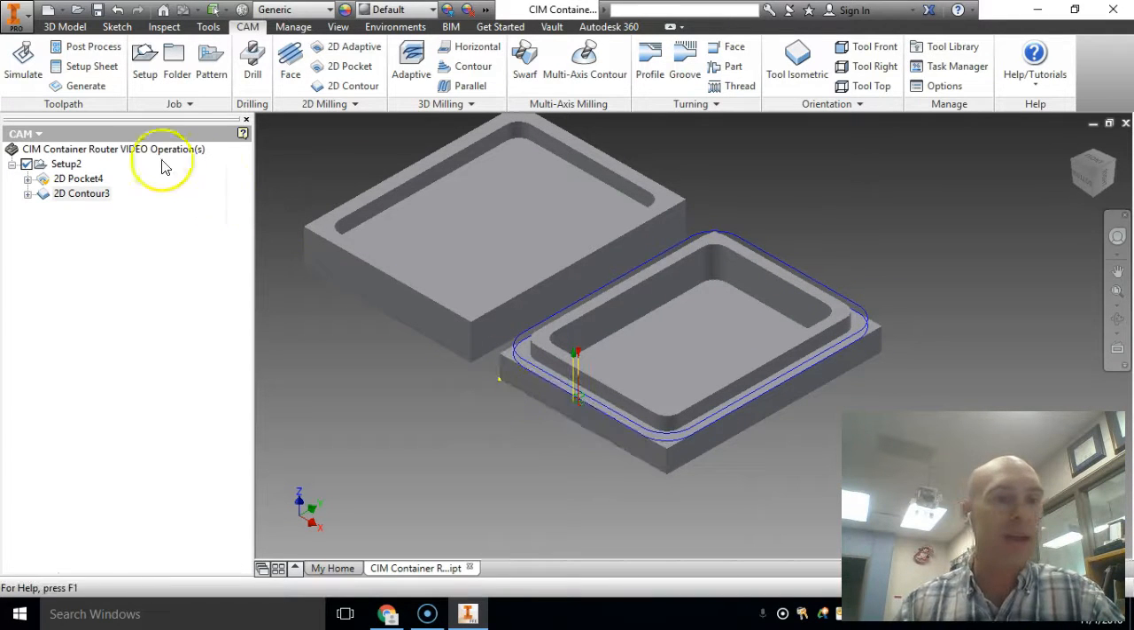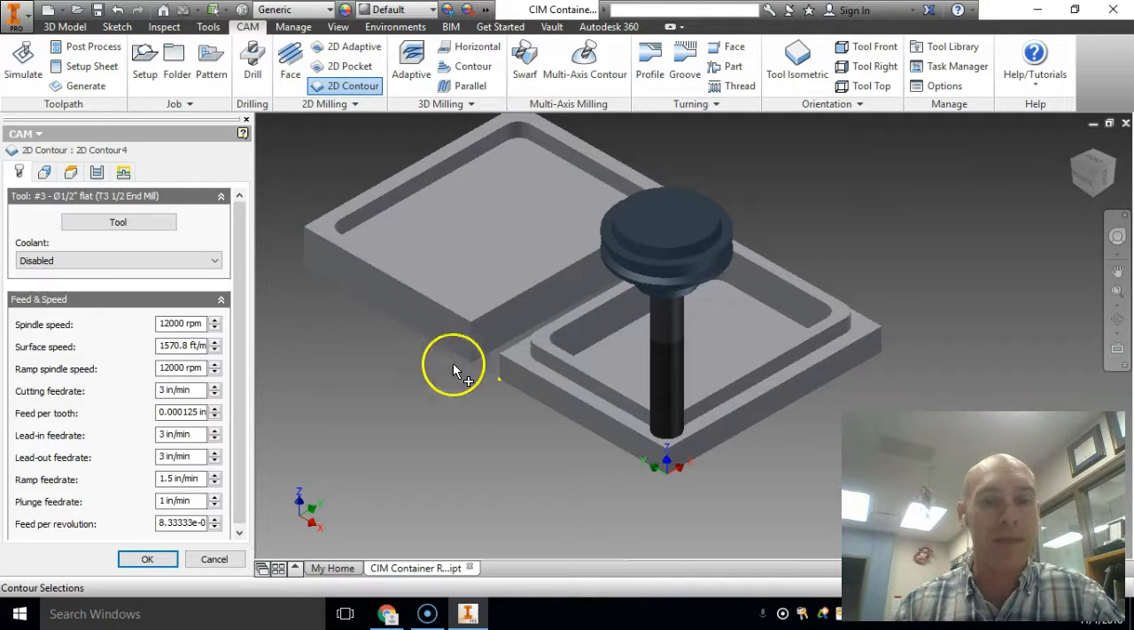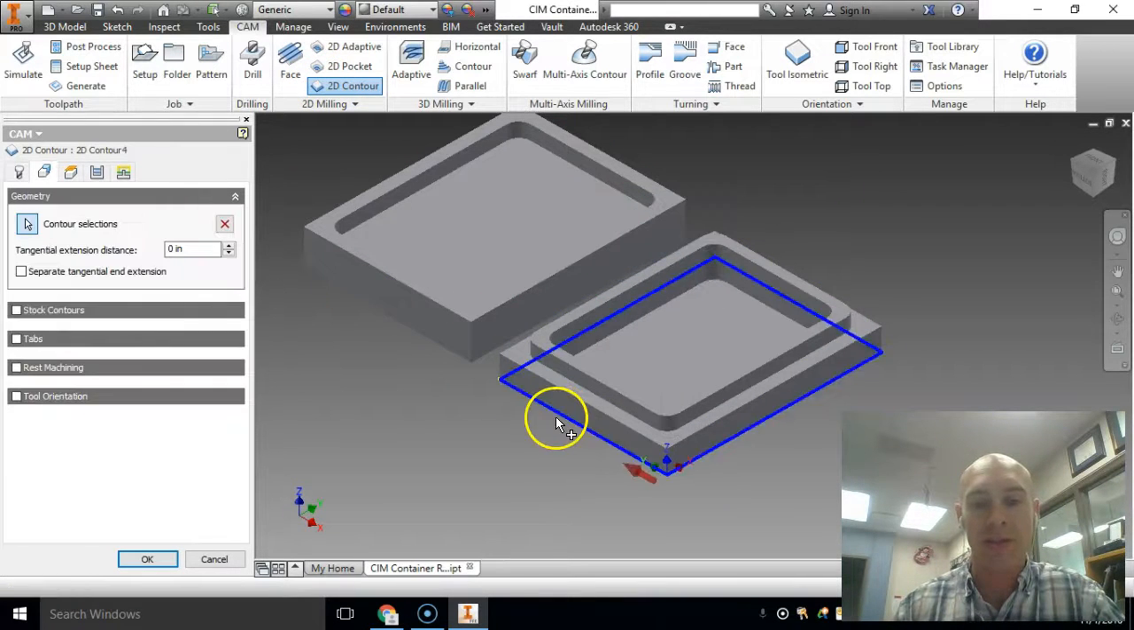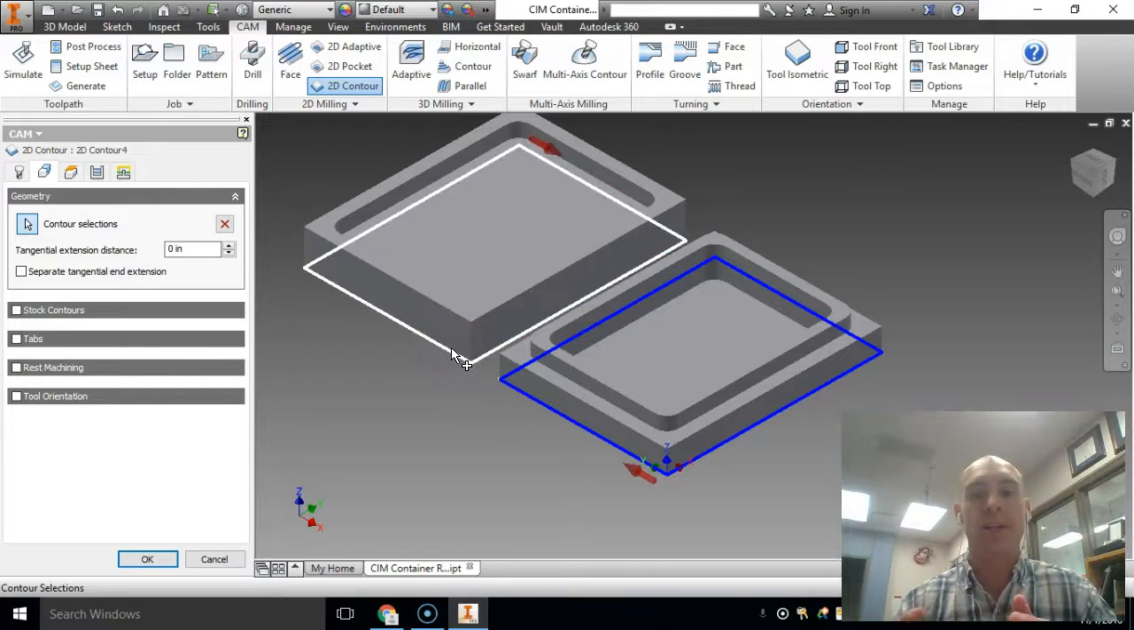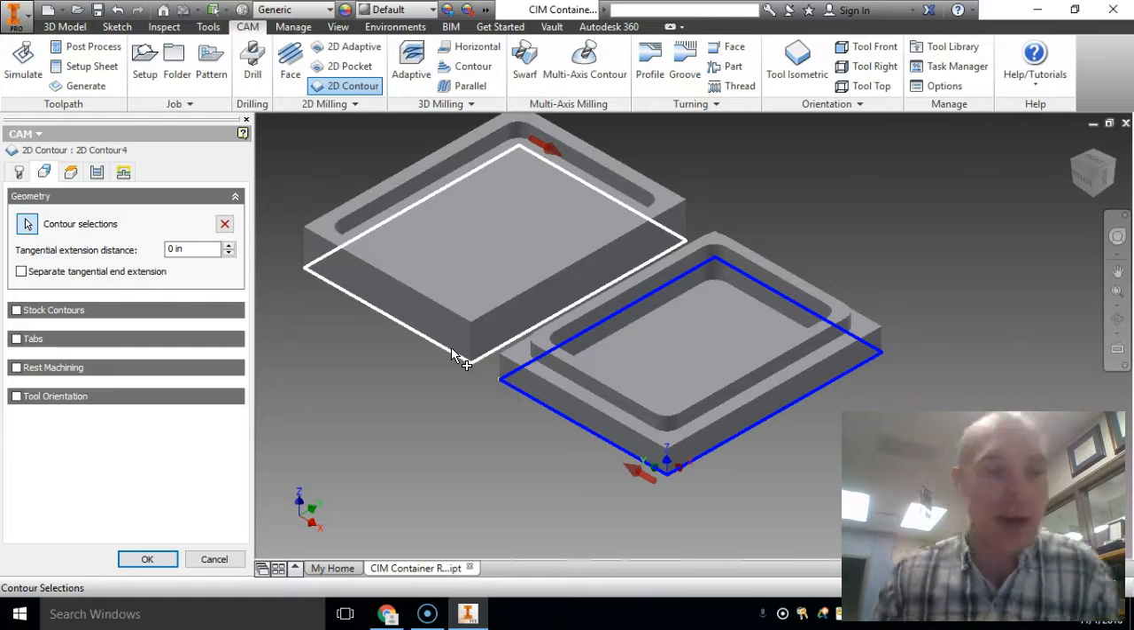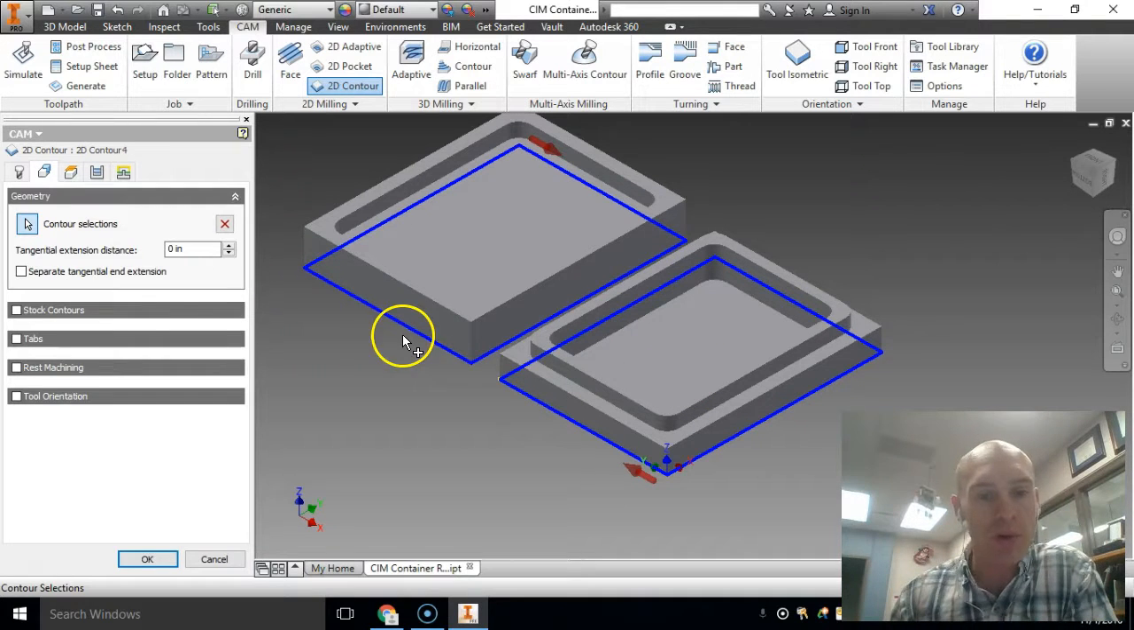Just given our depth. And the last thing we're going to do is a contour around the bottom edge so that we actually cut this thing out, because we're starting with material that's a lot bigger than this. We're starting with a giant sheet, and we're going to cut the whole thing out. So we're going to contour both of those.